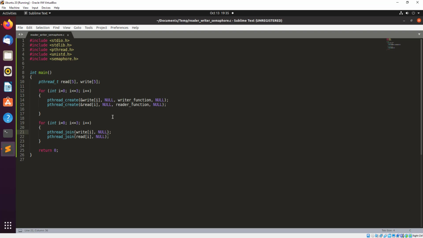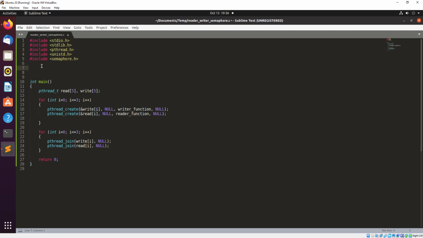Now what we have to do is we have to create our reader and writer functions, right? I'll start with writer since it's a smaller function, this one. So let me create it up here. So I'll do, if you remember, we have to create a pointer function, right?